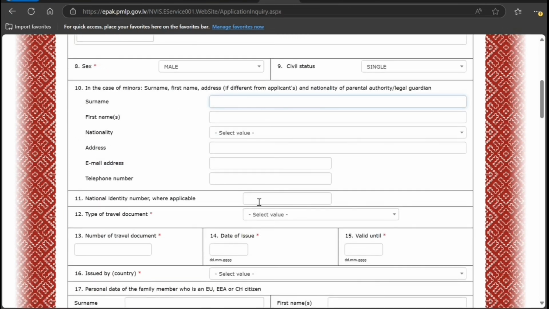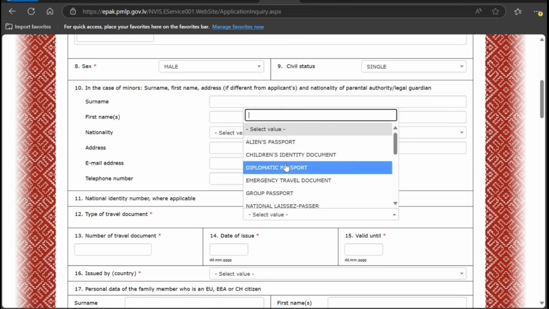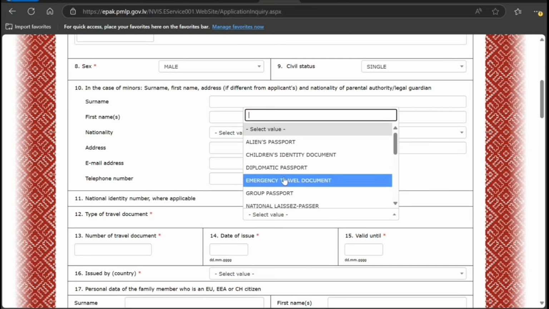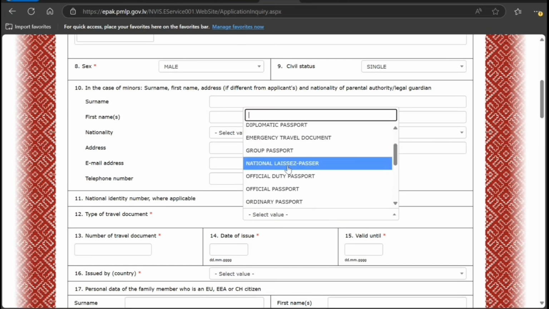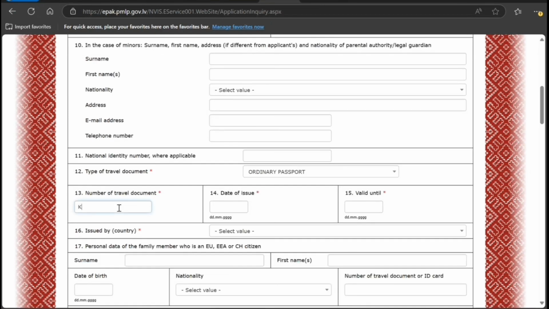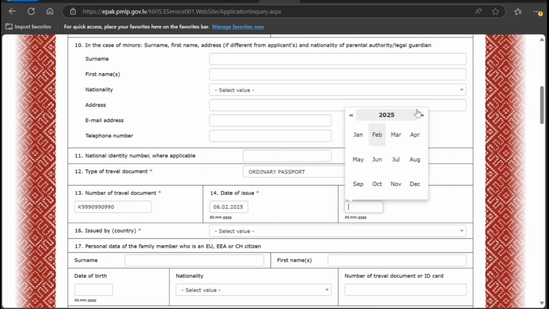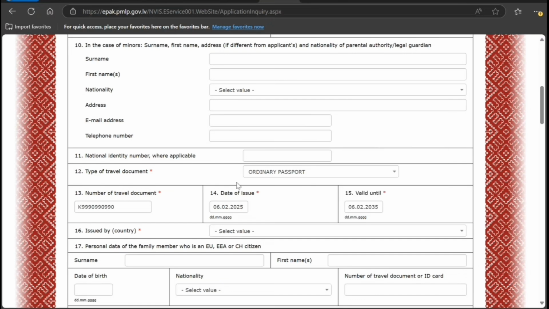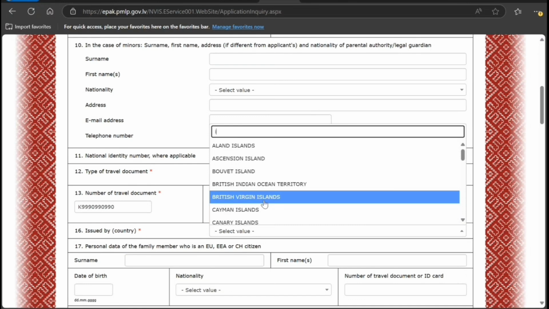National ID document, identity number. So in India, you get PAN card and Aadhaar card, so that you can use. Type of travel document. So I'll say ordinary passport in most of the cases, because not everyone is gonna get a diplomatic passport. Date again, you got to be clear. Issued by country.